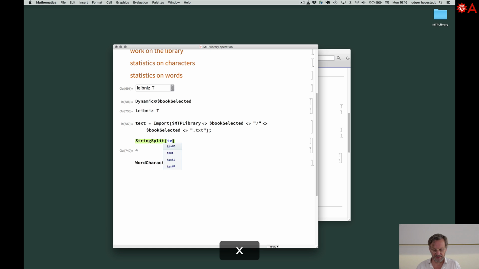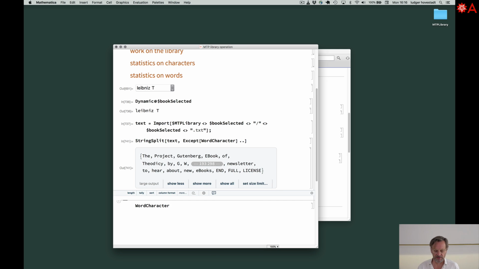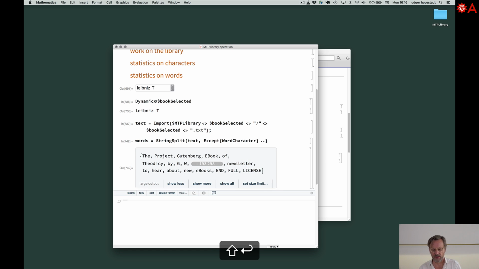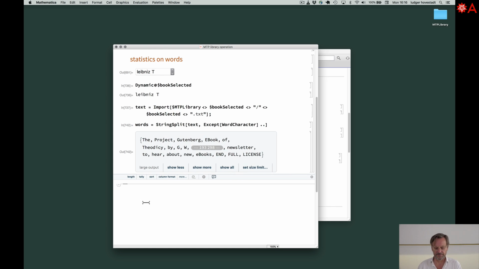We can split the text with not word characters. So if it's not a word character, we want to split. So this is not, means except, and word character, I'm not sure. It should work like that. Here we are. Good. Now we have 190,000 words in this list. So we call that words. Good.